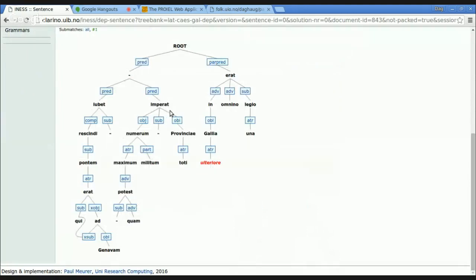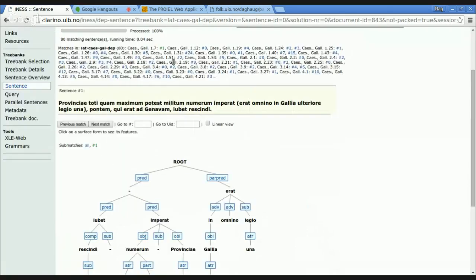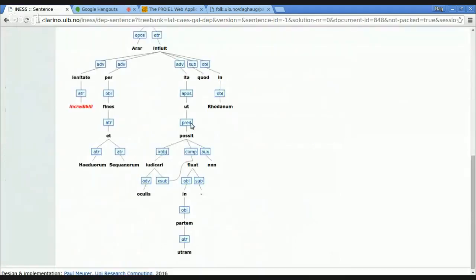So now we find things like ulteriore, and then we also find things like incredibili, right? So we have the ones that end in E and the ones that end in I, and we can look at the syntactic context they occur in, for example. This will be one possibility.